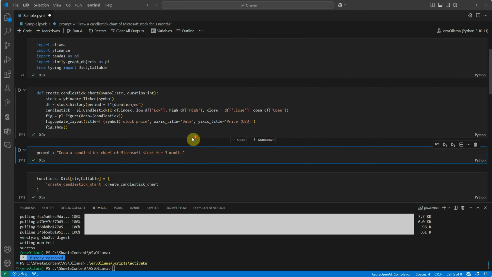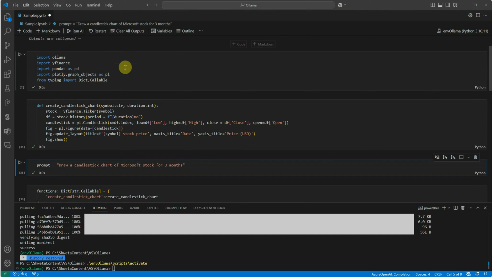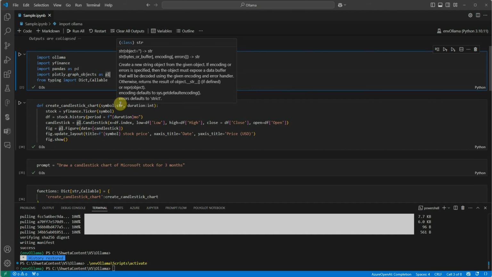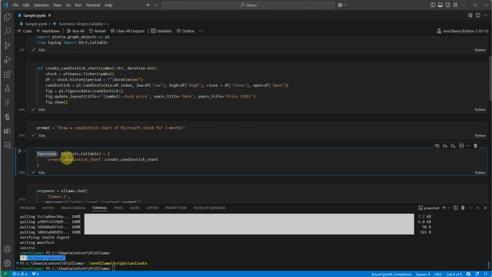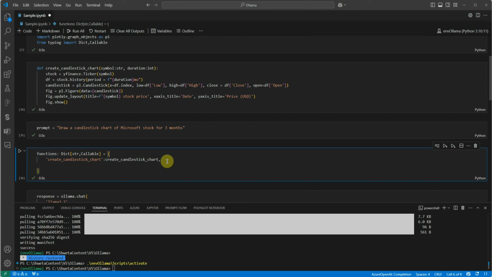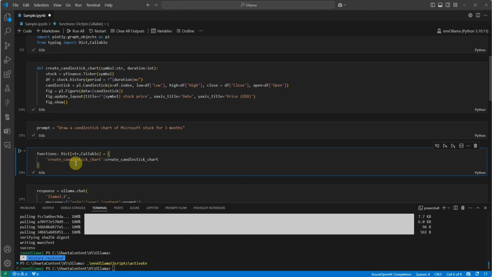If I reiterate everything for you, in a nutshell what we did is we defined these libraries, and we pulled Llama3.2 from Ollama using our pull command. Then we defined the function here, which is create candlestick chart. We defined a prompt. We defined a collection in which we will be pushing all the functions. So let's say tomorrow you have another function, then you can just define that function over here with the name. It's as simple as that. It doesn't matter how many functions you have, but this map has to be correctly defined.